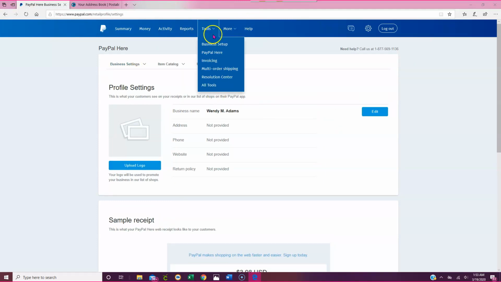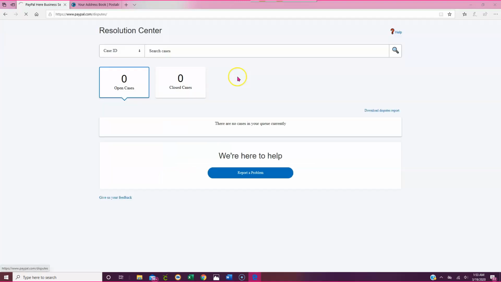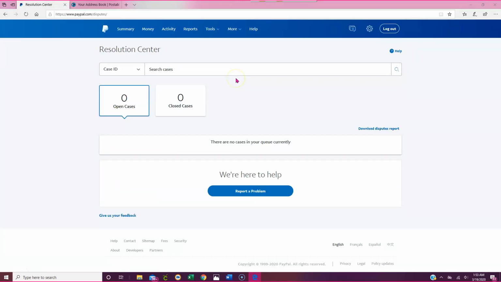And then invoicing, we've already done. Oh, I have to show you one more. I have to show you how to ship a package. My bad. So the resolution center is where you're going to go if you have any outstanding issues, like people who thought you scammed them or any questionable things, or if you reported somebody. That's where you're going to find it, in the resolution center. And then we've already done all tools.